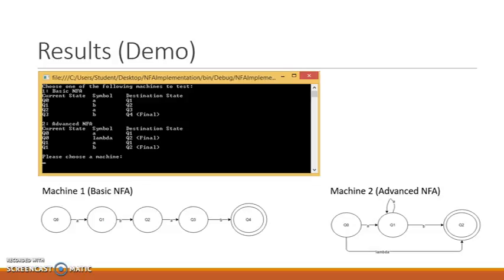So here we are going to demo our implementation. We have two different NFAs that we have created. One is a basic one that will accept a single string of AB. And so there's only one final state and only one way to get there. The second one is a more advanced machine. It will accept an empty string, and it will also accept multiple A's and then ending with a B.